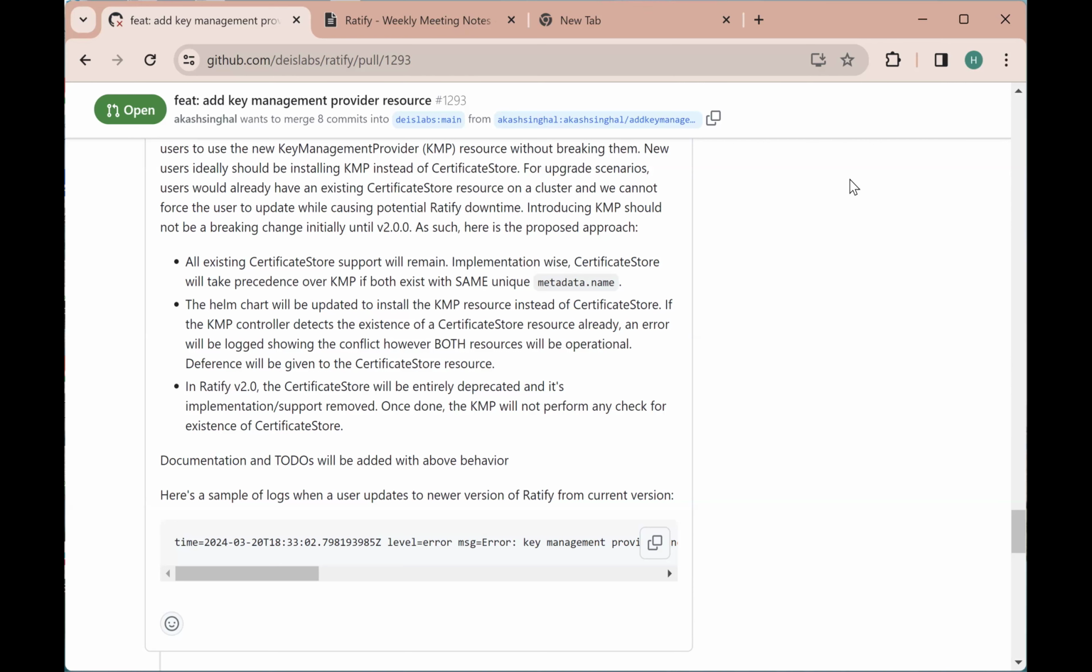For this scenario, I don't think we can do something. We need to give this window to users, right? For example, during this time you can still use it, but after this it will be deprecated and you should switch to the KMP. And in that case we cannot do the automatic migration. We can only ask a user to do it manually, right?